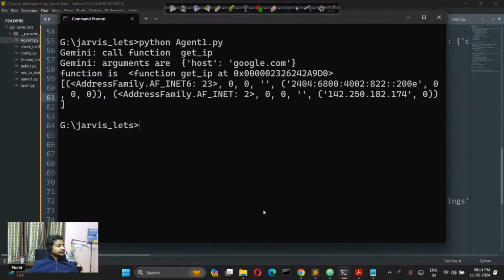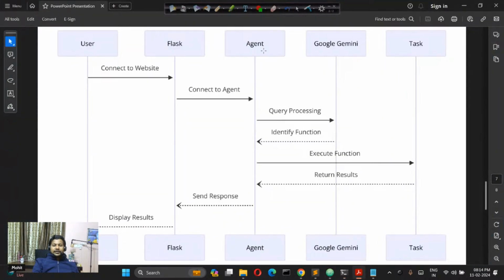Okay. Can we try multiple agents? No, the agent is only one. The agent is the only one who interacts with the function definition. So we can see the agent is only one. Gemini is only one. Tasks can contain multiple tasks. Okay, please see this diagram. Getting sense or not?